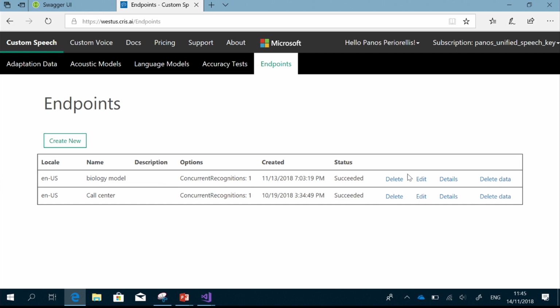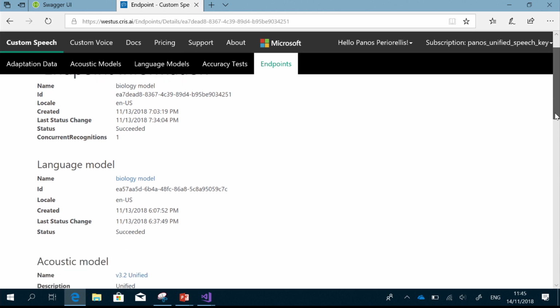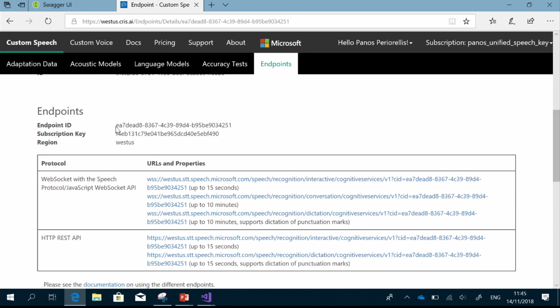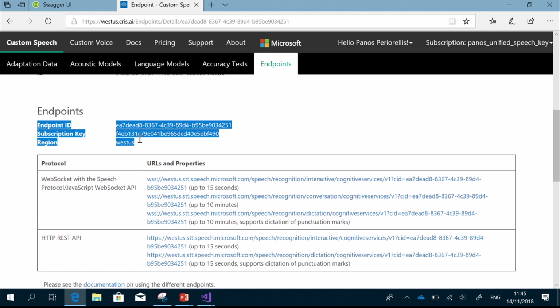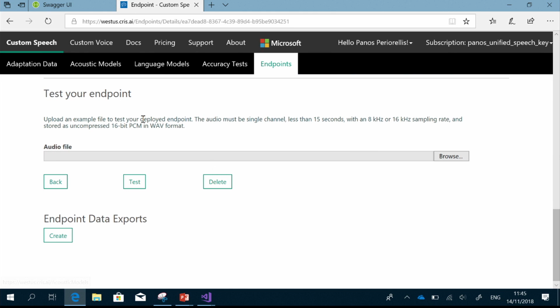So the biology model is here. If we go through the details, you will see details about the acoustic and the language model that these are based on, and the important information is here. So the endpoint ID, subscription ID, and region are the information you use from the SDK that I spoke of in the beginning to get authentication, then get access to that model. You can do a test on the endpoint as well when you have deployed it with a WAV file to see if it's actually contactable.